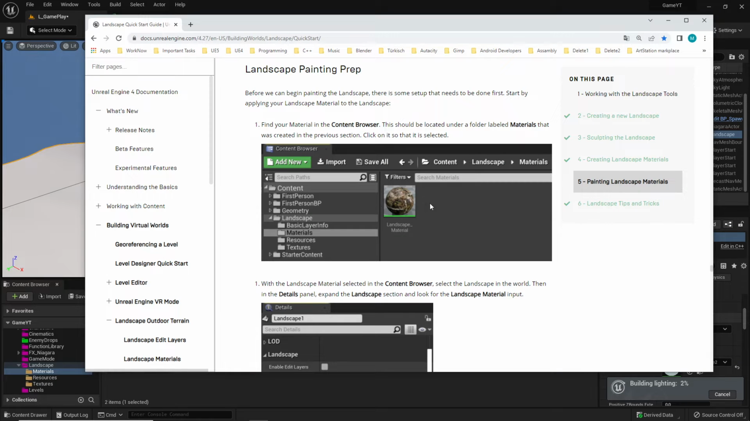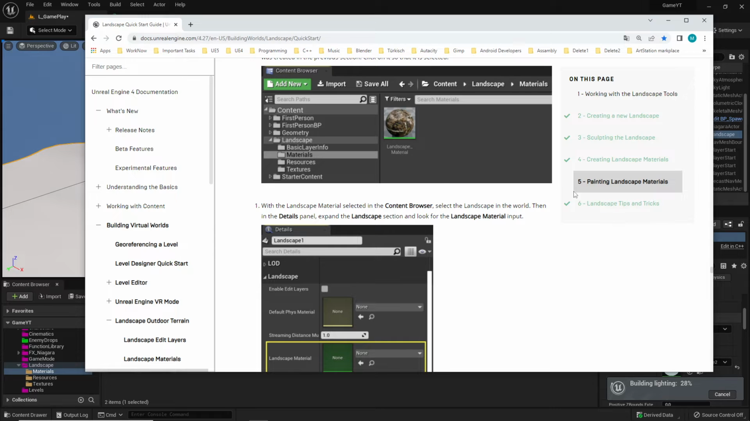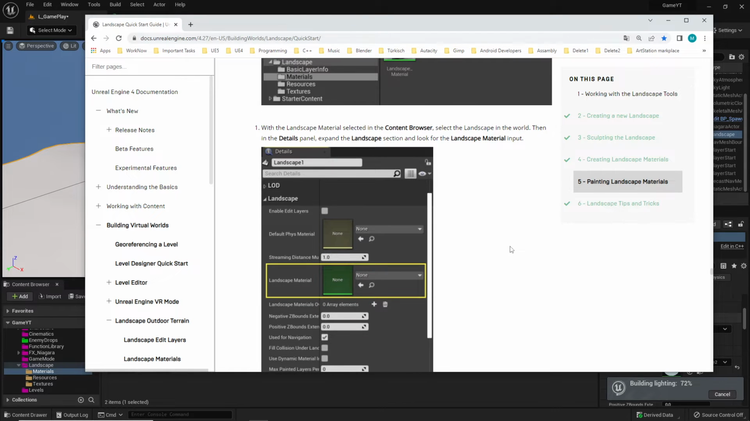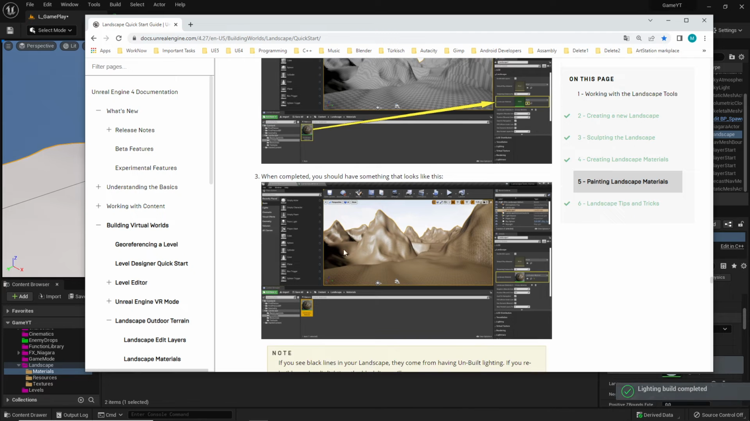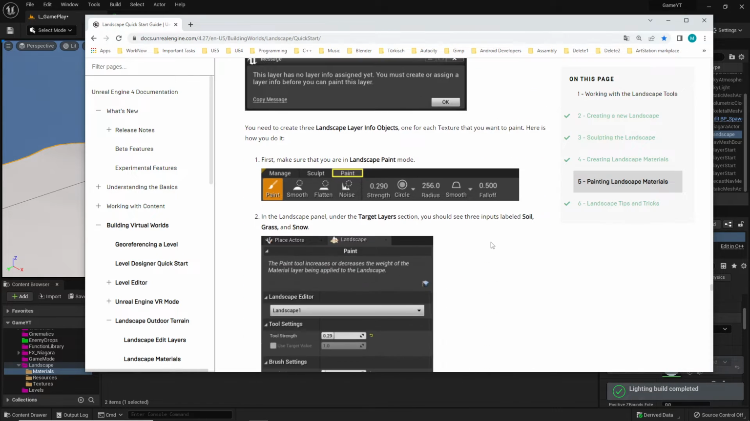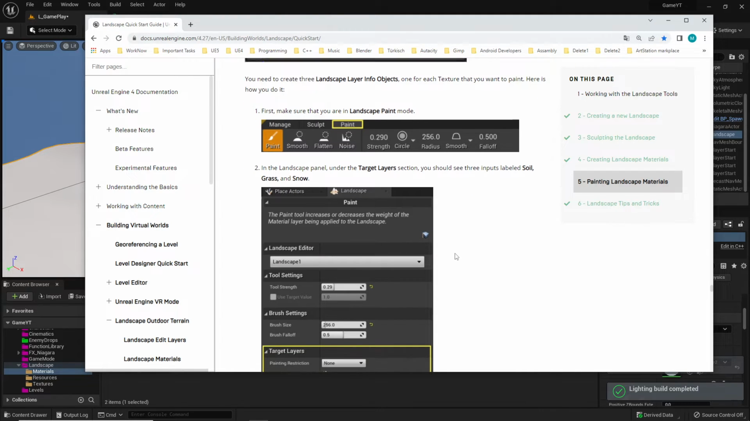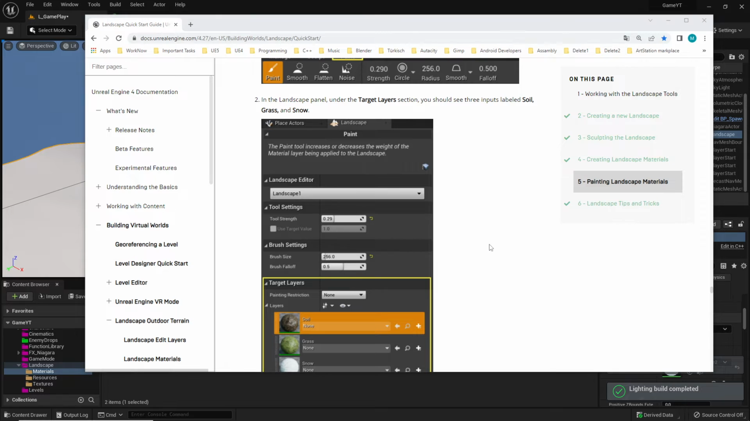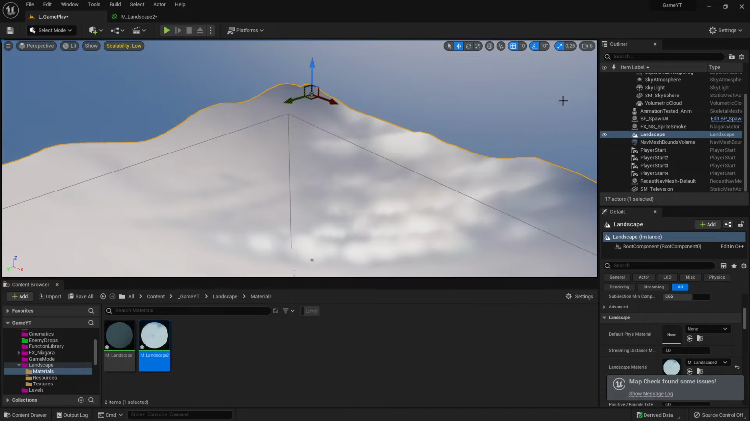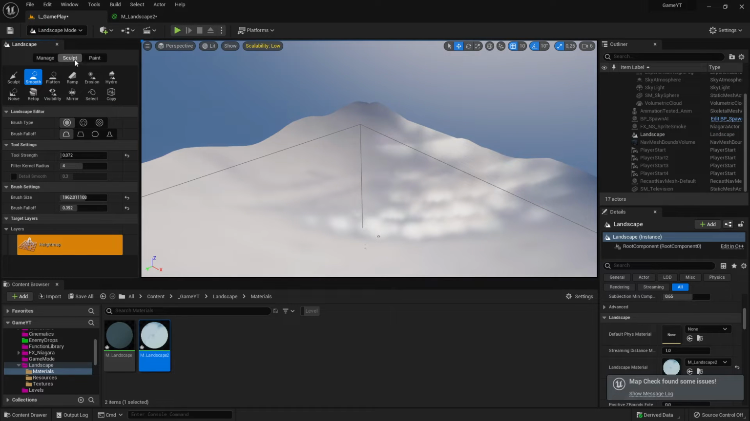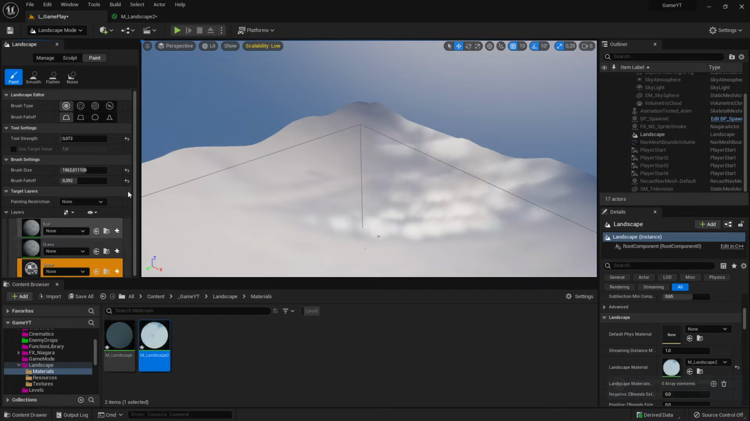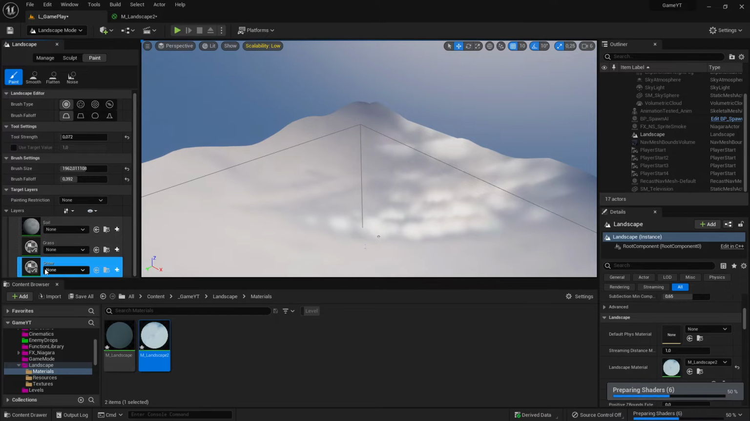So let's continue here. What they said, okay, we have added now this landscape material here. And we have now to create, they are just showing here that we have to add this. We have to create some landscape material info or something like that. And we find this in our landscape. We have to go first again to the landscape mode. Then here we change now to paint, and in Paint, we can see now here these layers.